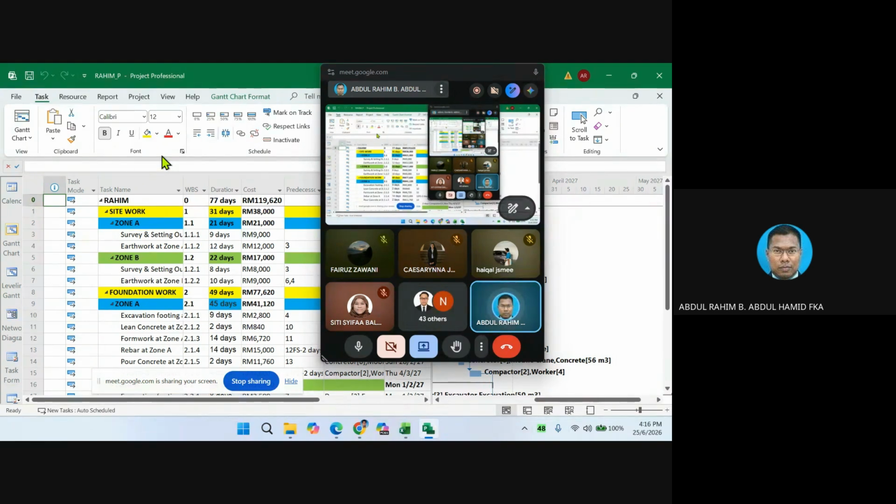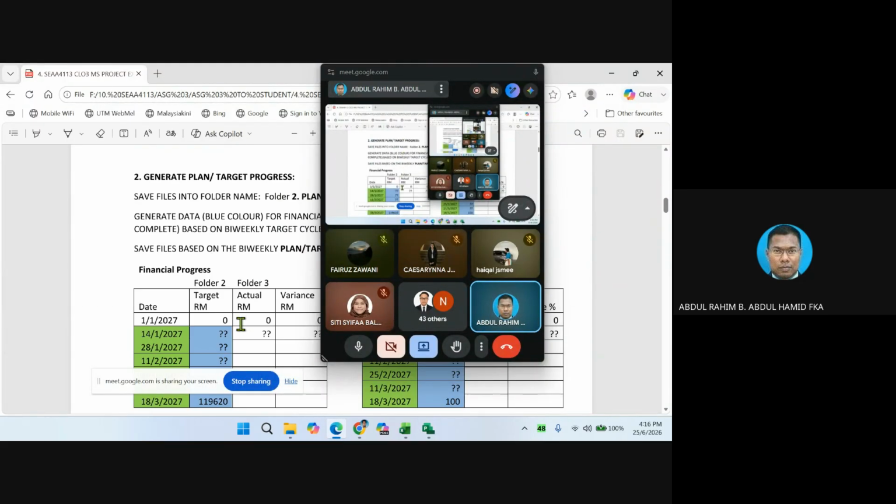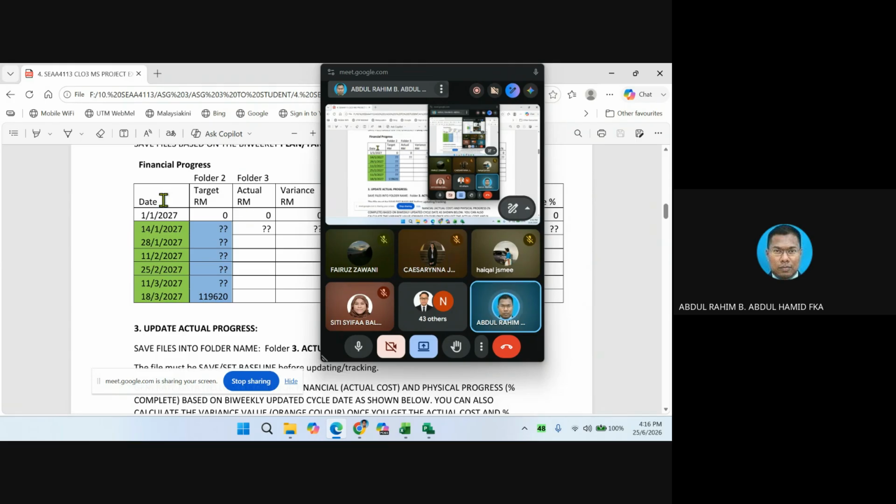What I'm going to do next, if you look at this, item number 2, is generate the plan or target progress based on this date. This date, I use every 2 weeks because the project is very short. We just want to update the project every 2 weeks. And we are going to generate the data and put it in the blue column here. This is what we call financial progress and physical progress.